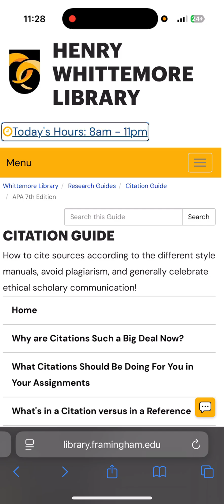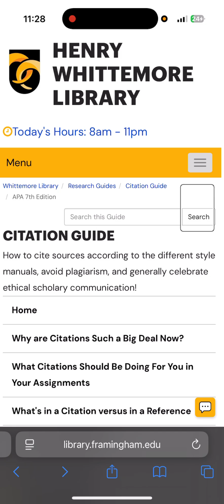Henry Whitmore Library. Today's hours. Toggle navigation. Menu. End. Whitmore Library. Research guide. Citation. APA. Search this guide. Search this guide. Search. Button. Citation guide. Heading level 1.